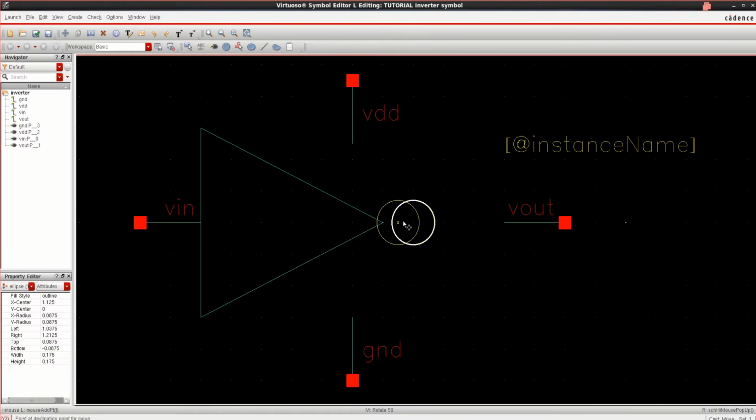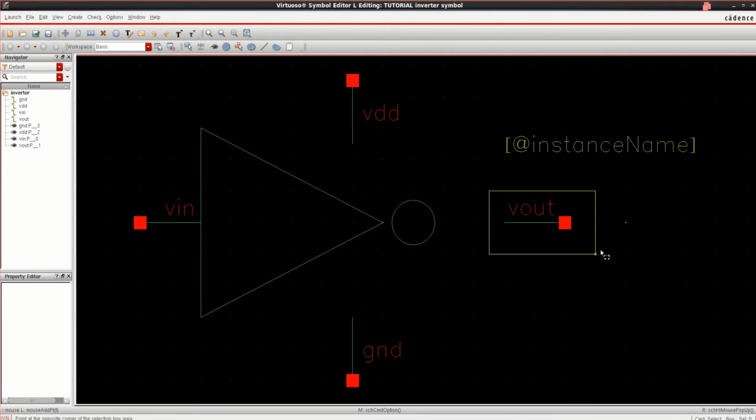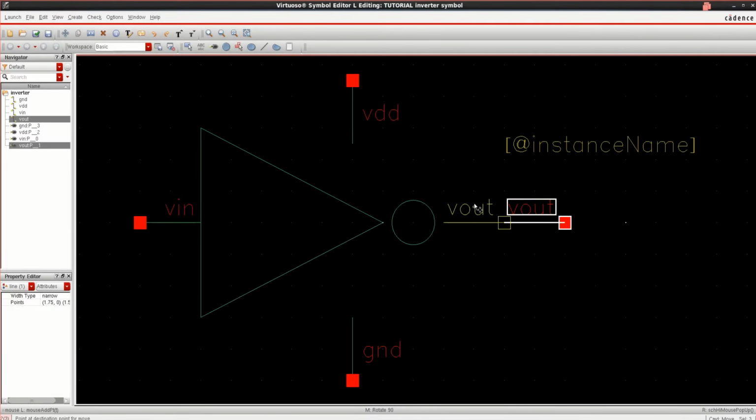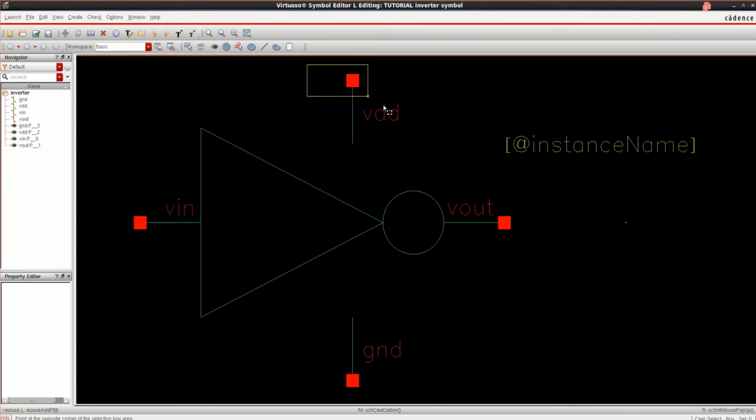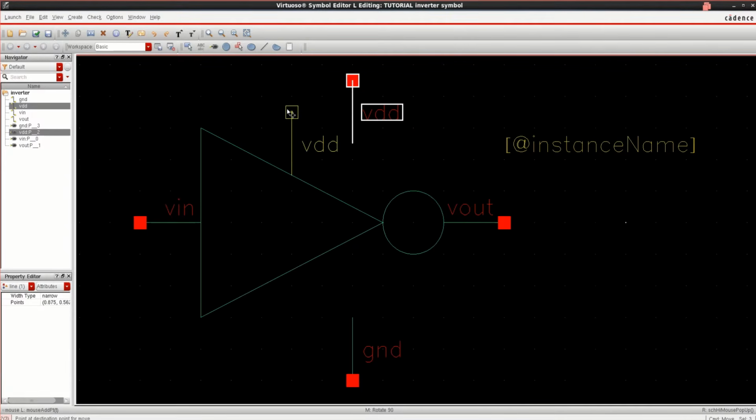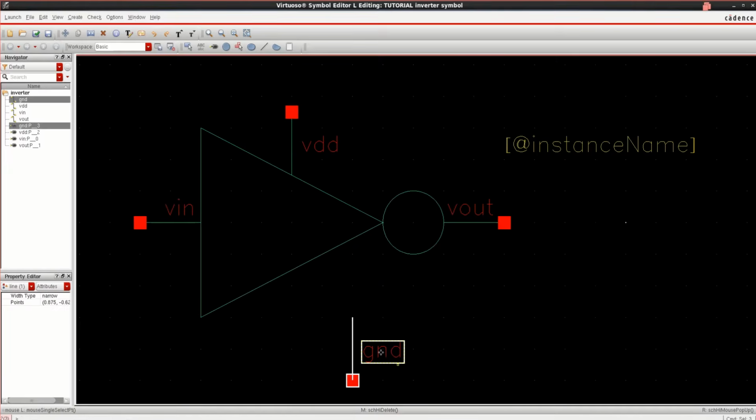After creation, you can just move it. Connect this, or let me increase the size of this. Increase the size so that it looks like an inverter. Adjust these pins and this ground pin also.